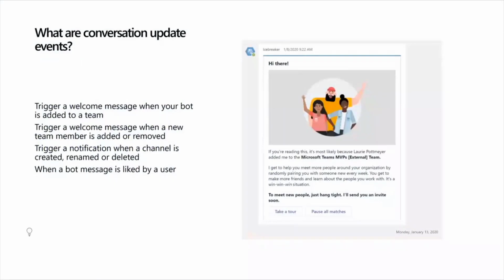So what are conversation update events? Many times inside your applications, you might want to know when to trigger a welcome message, for example, when a bot has been added to a team, or when do you send a welcome message to a user when they've been added or removed to a team. So on the right, you can see the Icebreaker app. So the Icebreaker bot app.